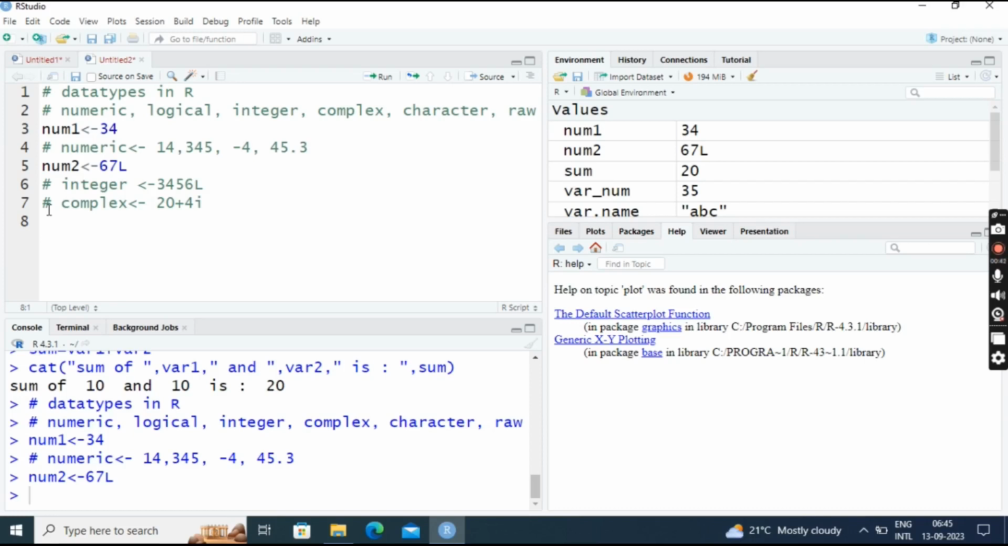For the character, you just go through less than hyphen, you just take single quotes, A like this, or you can give double quotes, with programming, for example.